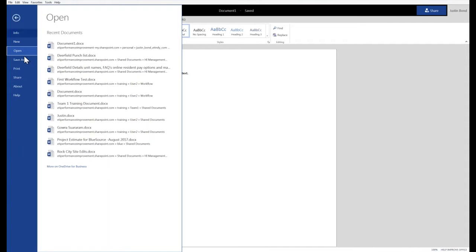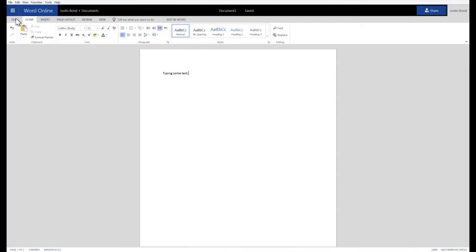So the first thing I'm going to recap is that, remember, all of these web applications, you can bounce into the actual installed application using the link at the end of the ribbon. There's one really cool thing about typing documents inside of the browser. So here I'm typing some text, and you'll notice that if I go up to my file menu, like I would if I was using the installed version of Word, I would expect to go up there and hit save, but there is no save in the online version.